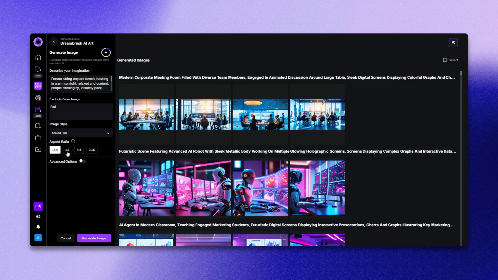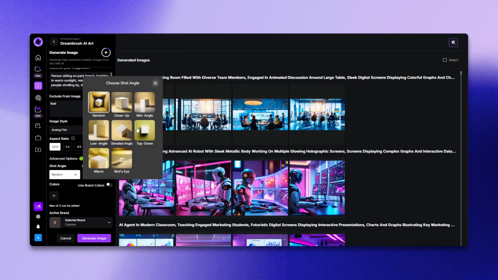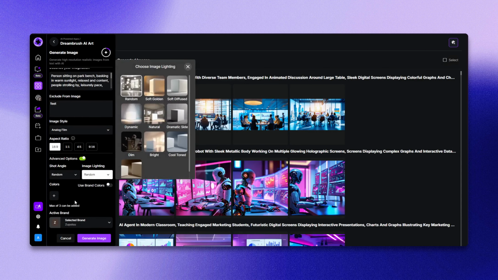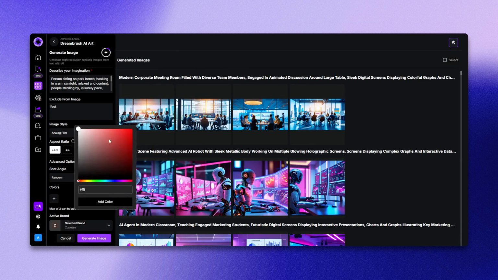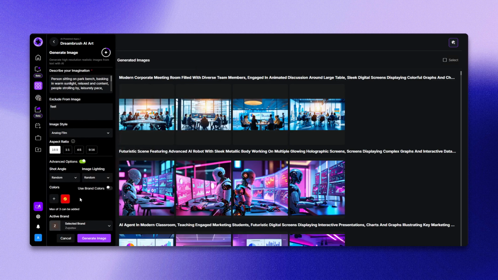horizontal, square, or vertical. Pick your desired format and under Advanced Options, adjust the shot angle, image lighting, and brand color preferences. These options are available if you've set them up in the Brand Hub. You can also use the color picker. Once everything's set, just click Generate Image.